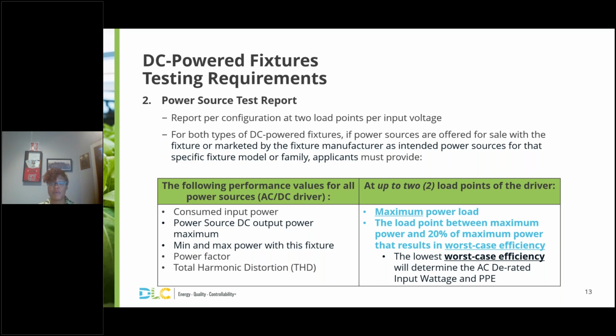This information is provided at 2 different cases: the maximum power load and a load point that is between the maximum power load and 20% of the maximum power. This will result in us identifying the worst case efficacy. And we'll show you in the next slide how the tool helps identify that very easily.